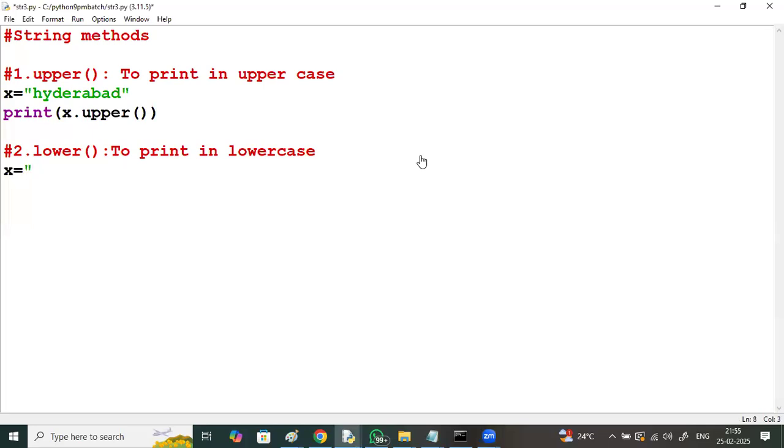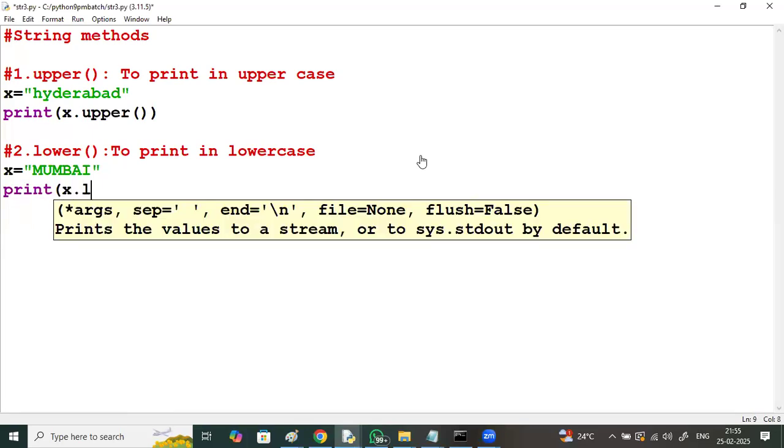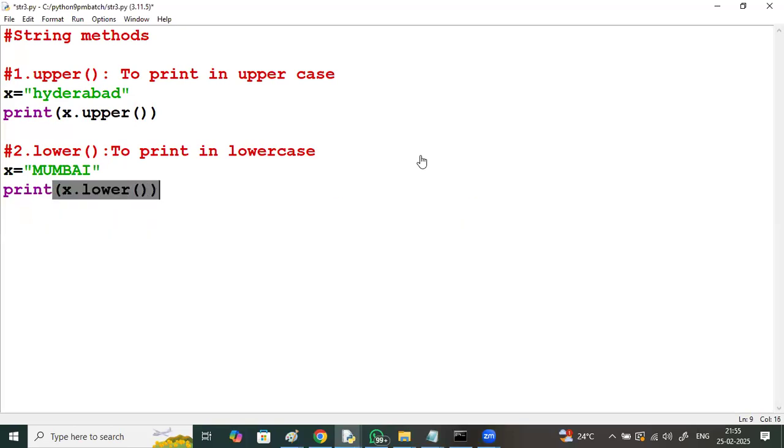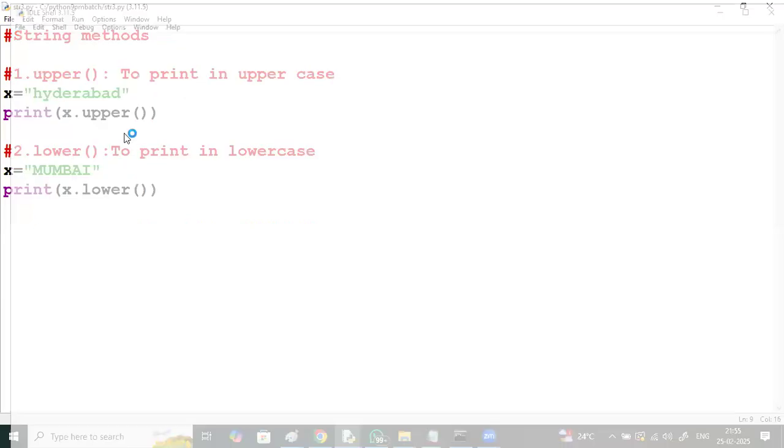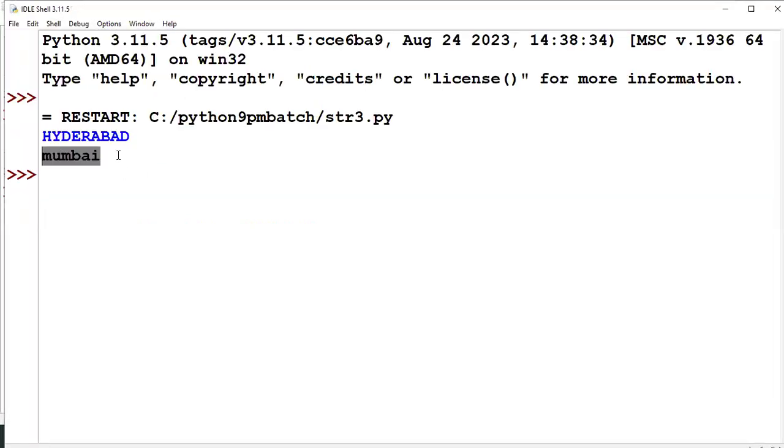X equal to Mumbai. I want to print this in lowercase, whether it is a word or a line or a sentence. Lower, it is printing in lowercase, right?